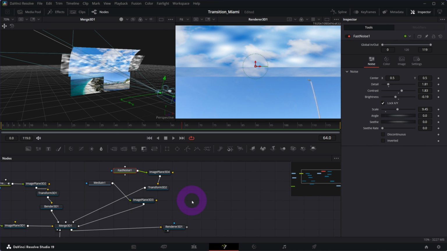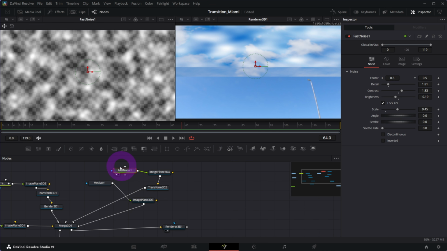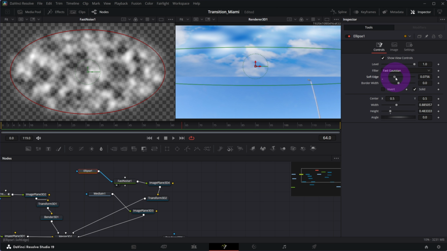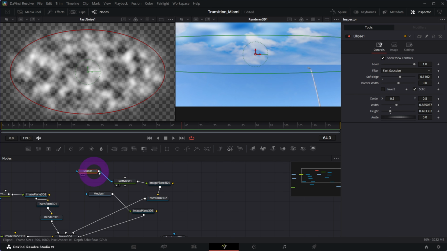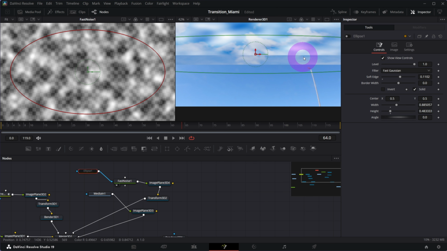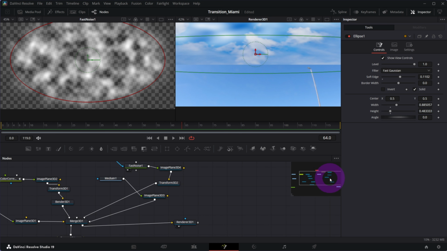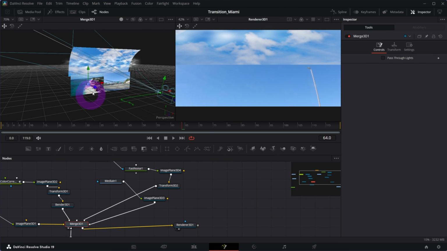What I'm gonna also do is, let me preview the fast noise node again, and I'm gonna mask it with ellipse. I'll change the ellipse size to something like this, and I will soften the edges. Okay? So this is before, the edge is too strong, and this is with the ellipse mask. It's much better. Okay, so let's see the merge 3D again.